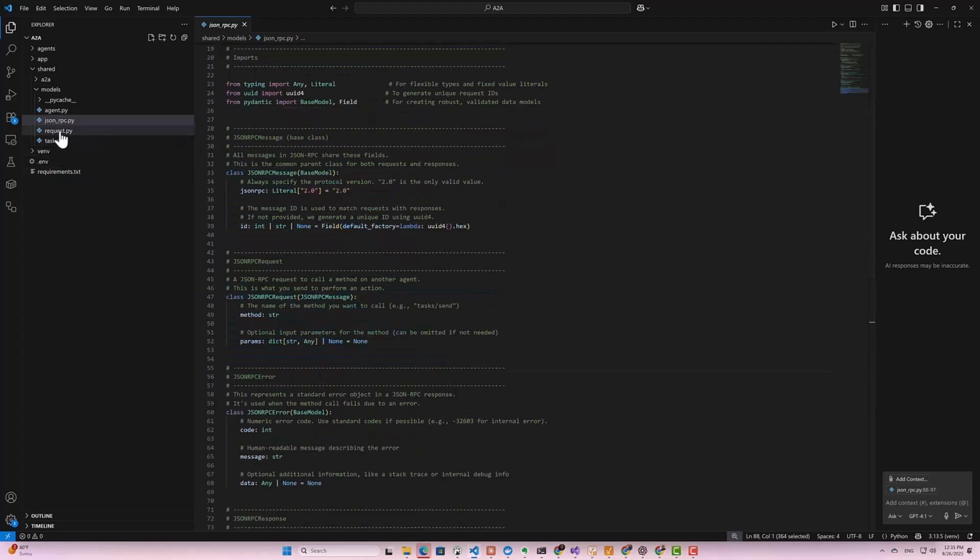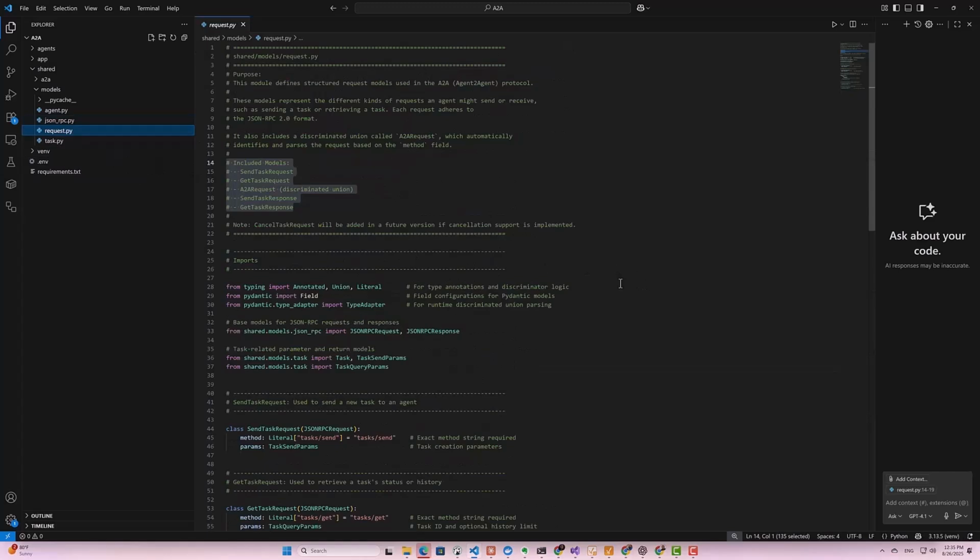And then we've got the request models. This module defines the structured request models used in the A2A protocol. These models basically represent the different kinds of requests an agent might send or receive.